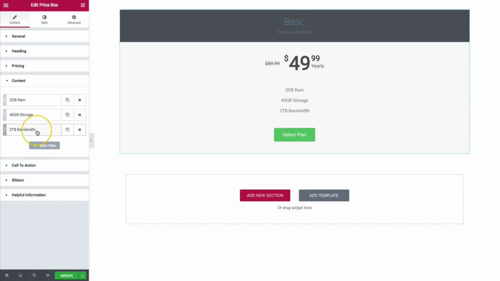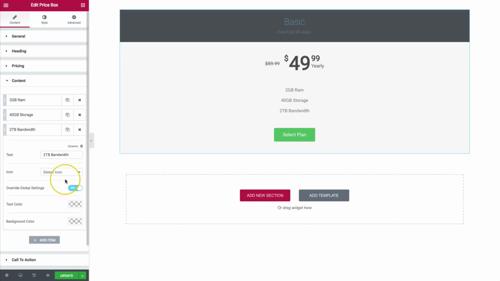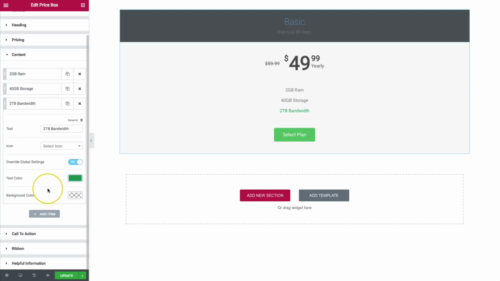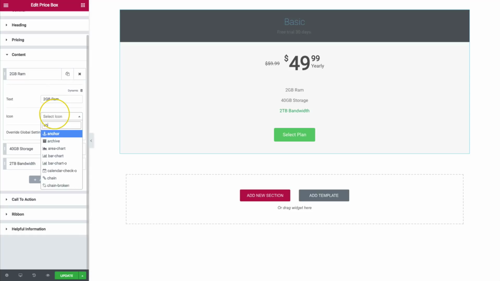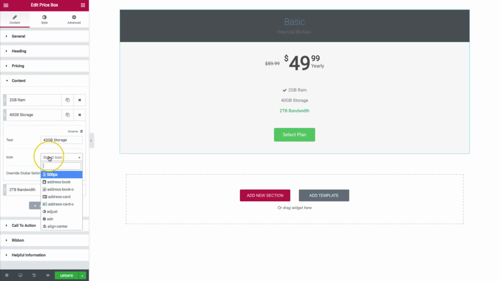Now, what's great about this is we can override all of our global settings here, which we'll get into in a minute. If we turn this on, we can specifically make this text color a different color than all of the rest. And this is great. For example, let's go ahead and add a checkbox to this. And we'll add a check to this.